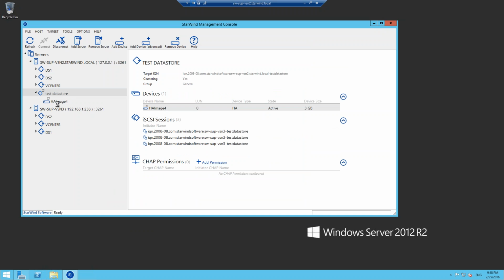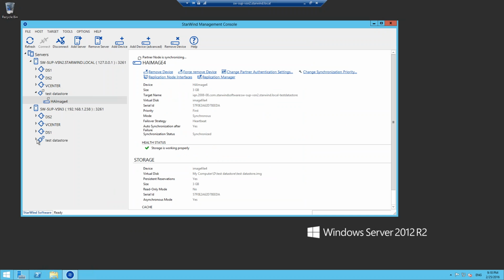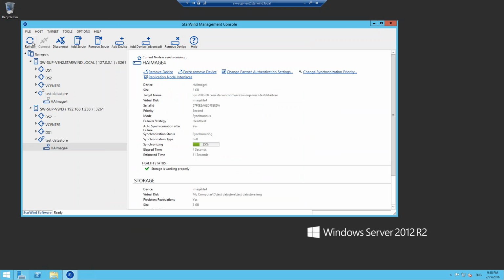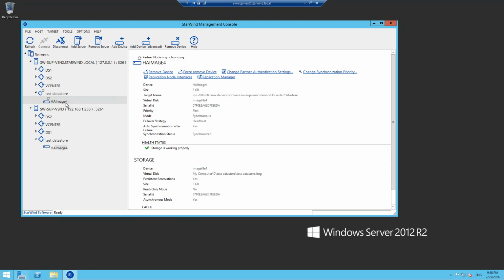We see that this device is currently synchronizing. We see it appear on the other side. As soon as the synchronization process is finished, it is ready to become a real data store. So we see that the synchronization was finished.